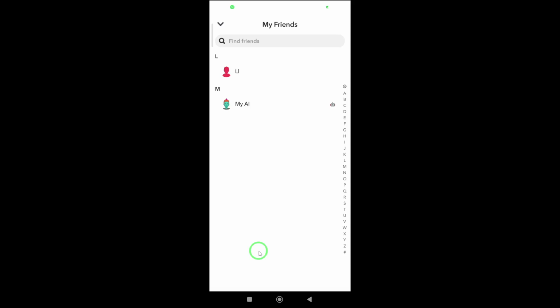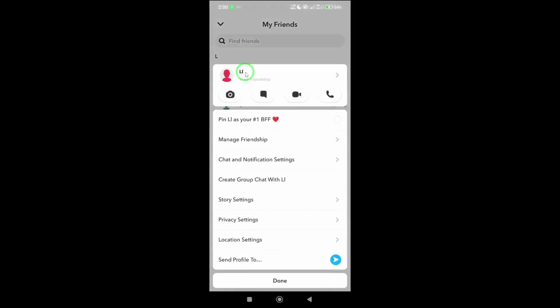Now, find the friend whose profile you want to share. Once you locate their name, press and hold on it. Don't just tap. Make sure you hold it down for a moment until a menu pops up with more options.